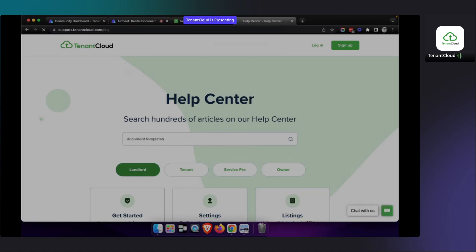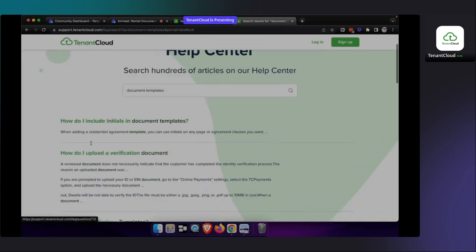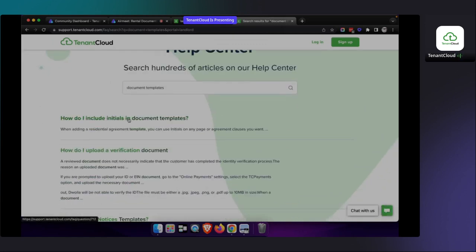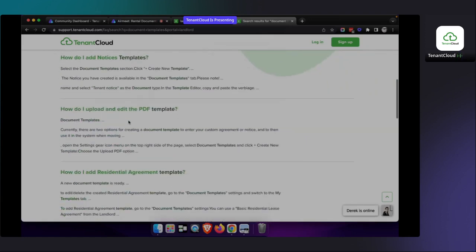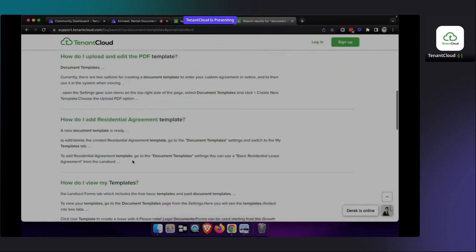If you need help with any of this, you can pull up document templates. And you can pull up instructional articles that are going to walk you step by step through how to do things like I was just saying about adding additional initials into document templates. How do you add notice templates? Pretty much anything as it relates to the template tool.